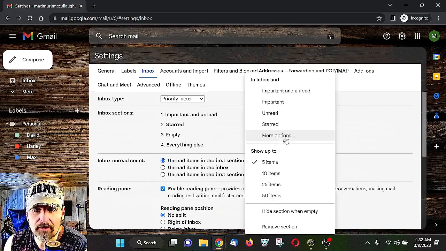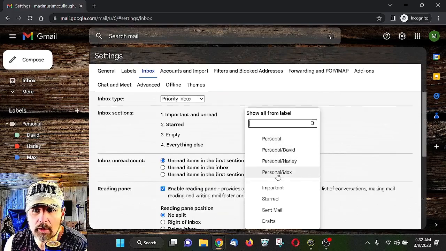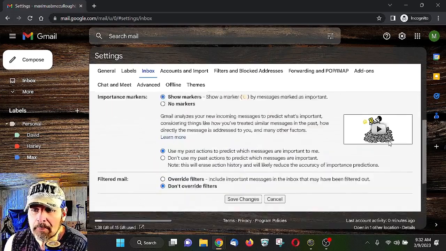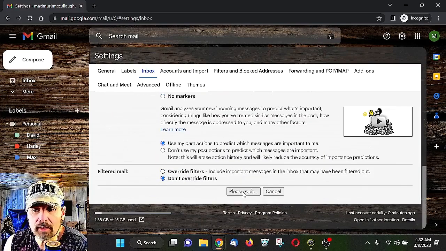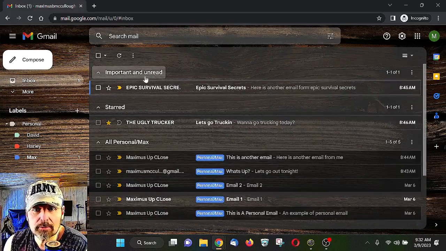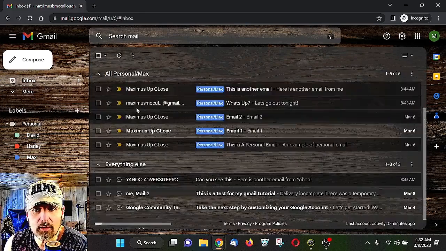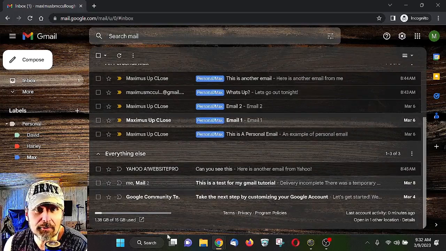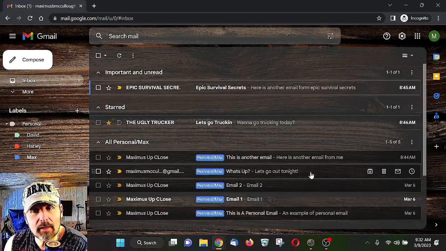Okay, so in that section right there, and maybe we want it to have more options. Maybe we want it to have personal in it. Okay, so that's what that third one's going to be. And if we scroll down, click Save Changes, and then it'll bring up our inbox. Now notice we have important unread, then starred, and then everything from personal, and then everything else on the bottom. Okay, so that's how you could change it.